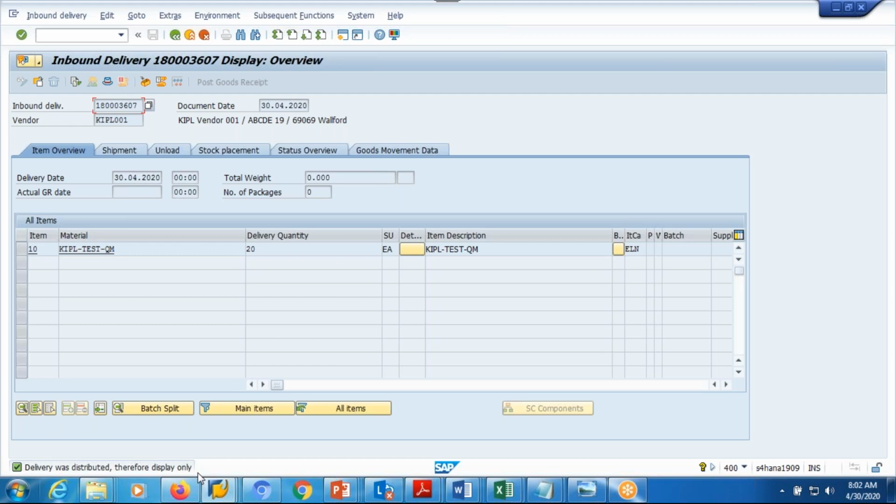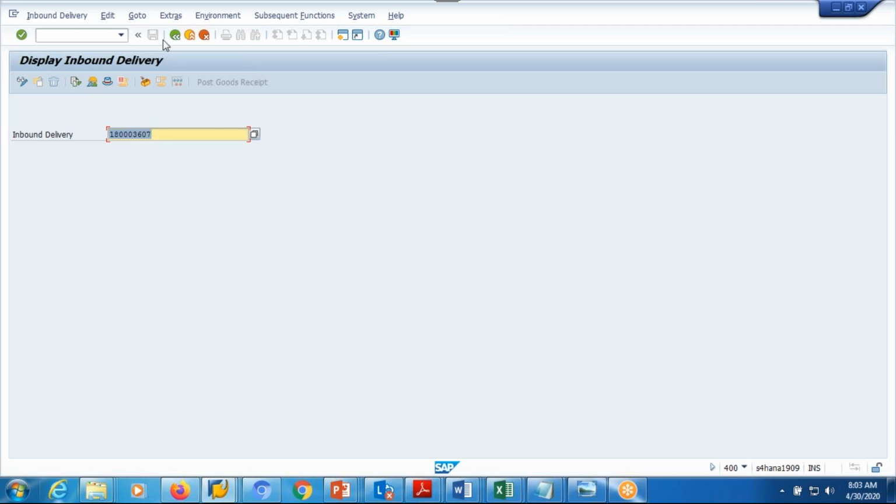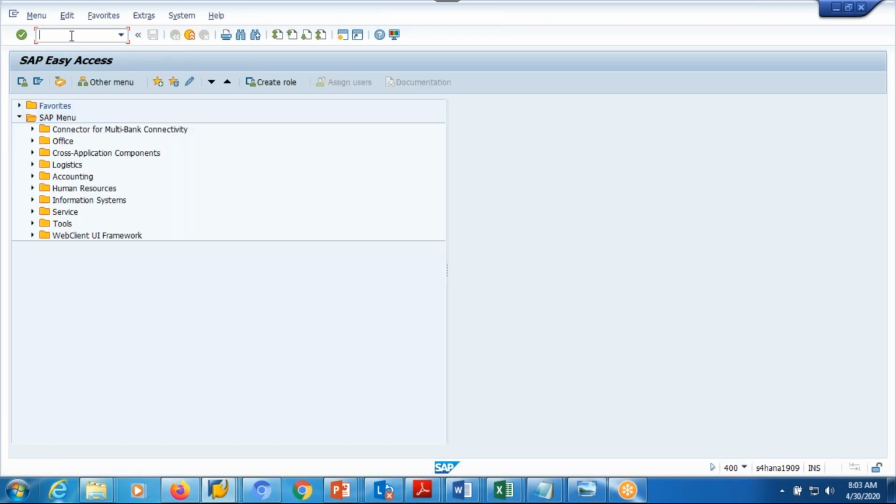See, so the external ID you are entering should be unique, right? Will not have one ASN, I mean external ID, with two different deliveries? Yeah, here in S4HANA it is possible. Oh, possible.